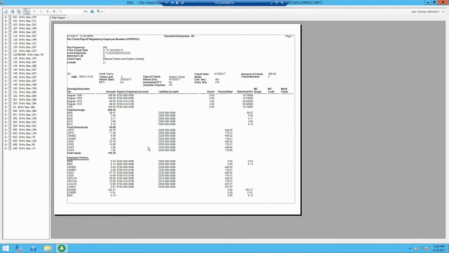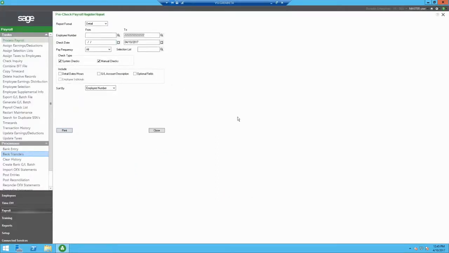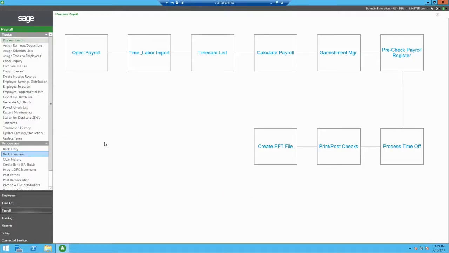If we find something wrong or something that we need to adjust, then we just go ahead, back out, close everything out, make our changes to whatever we need to, and go ahead, recalculate our payroll, and take another look at our pre-check register from here.